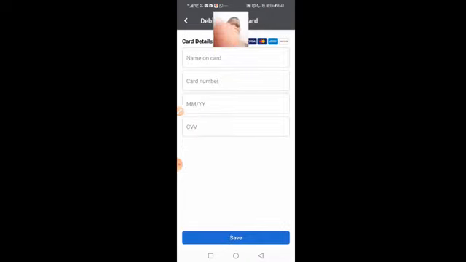Then you see card details, so I will add the card number, the name on the card, the month and the year. That's the details of the Master or Visa card or the debit card. So the month and the year of expiry and the 3-digit number at the back of the card. Then after that, I save.